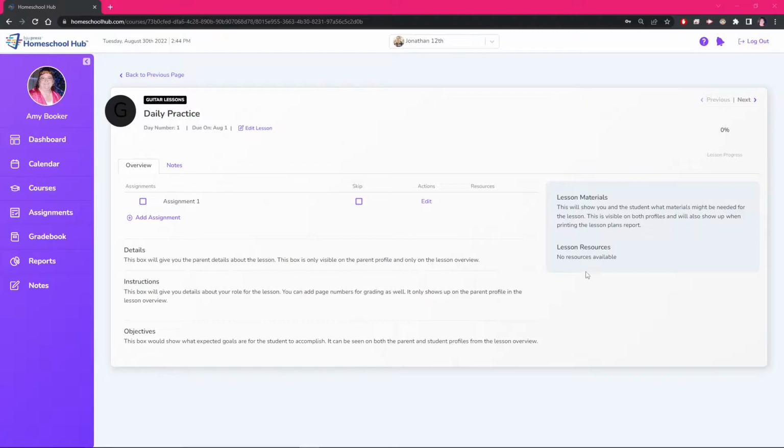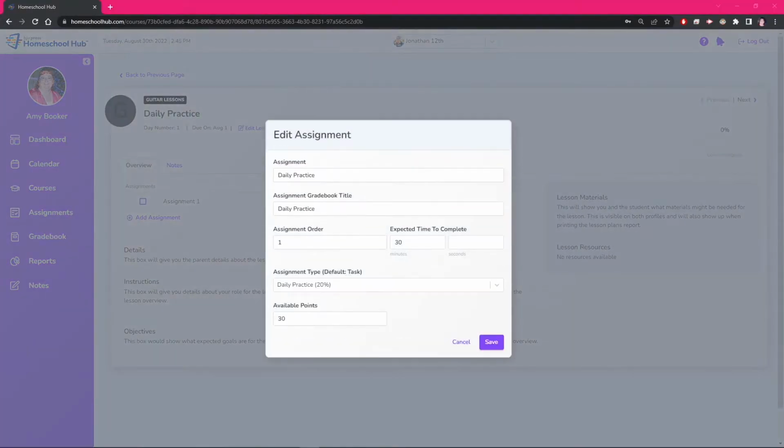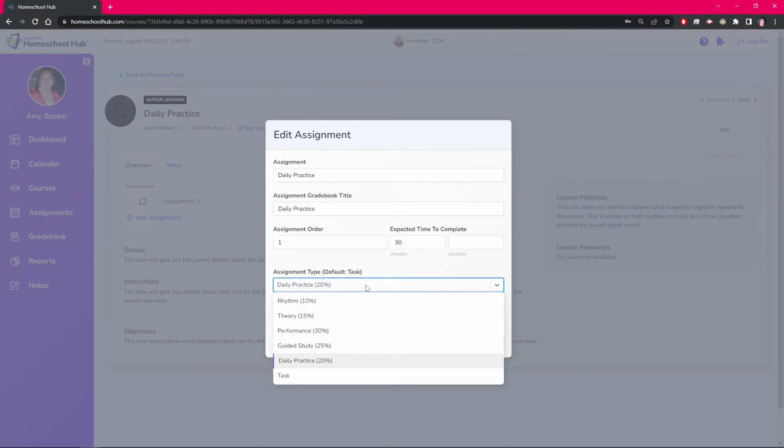We want to edit the assignments inside the lesson, so we click the Edit link in the Actions column for Assignment 1. We change the assignment and gradebook title to Daily Practice. We give him 30 minutes to complete the assignment and we change the assignment type. Notice we have different names for these assignment types. If you want to learn how to customize these, watch the Edit Gradebook Settings video.